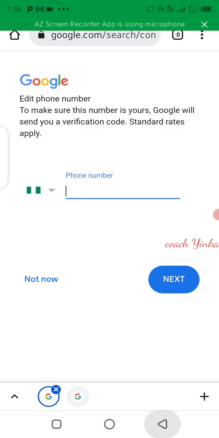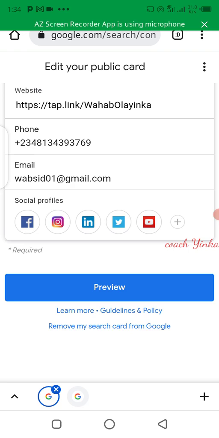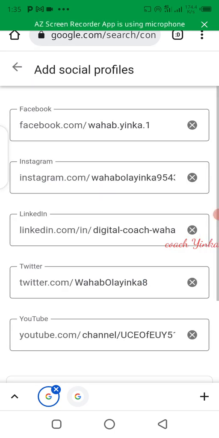So let's go back. Then this is my email. Type in your email. I'm not changing my email. And the next thing you have to do is add your social media profiles. This is very, very key. I've added my own social media profiles, but to do it, you click on this plus icon here. When you click on it, make sure you have the links to your social media handles ready. You can keep them in a notepad or any place that will be convenient for you, so you can just copy and paste them here.